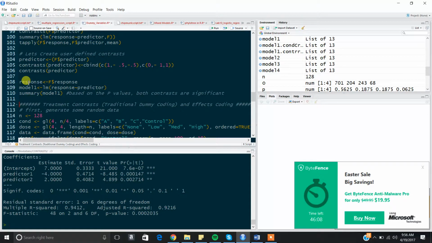And then you can compute the regression for that. And again, in order to do that, you have to create this linear model in order to get the summary, the regression summary. And based on the p-values, both of those contrasts are significant.